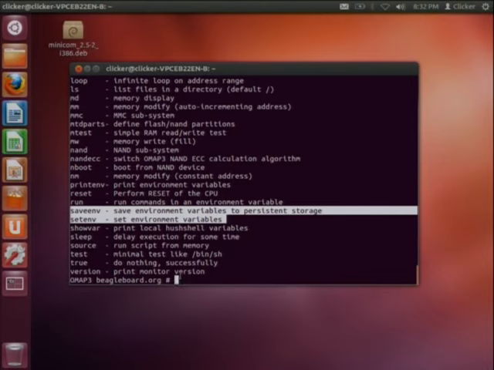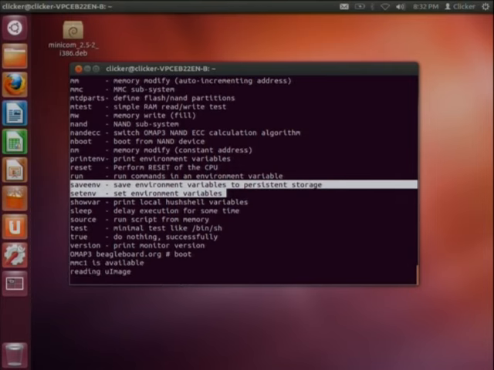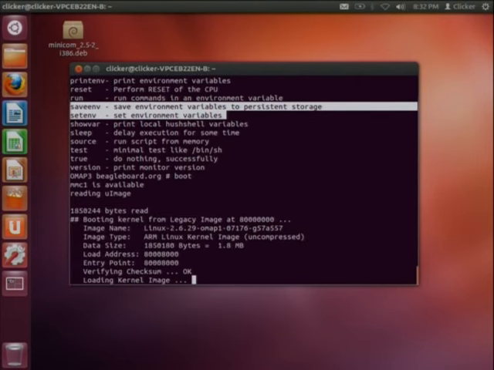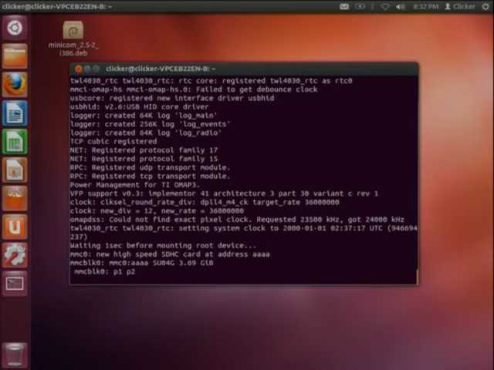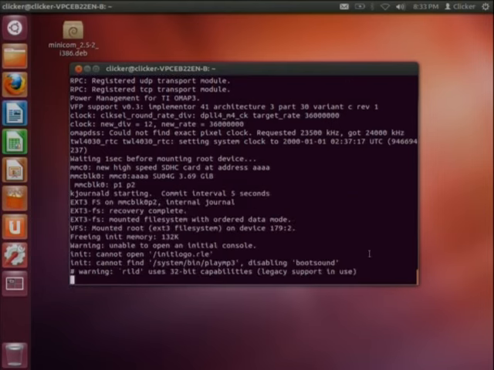So this is basically all your U-Boot environment. Use this, but you have to be a little bit careful. And then if I want to boot the uImage, I just type boot. Now it is saying reading uImage. Now I can't stop it. So this is your kernel booted.